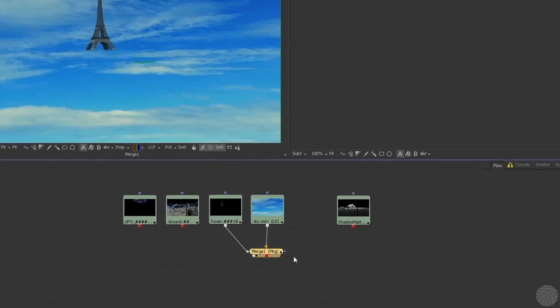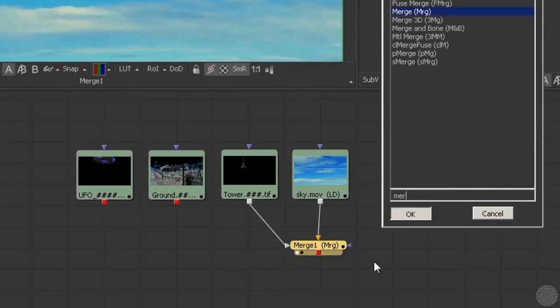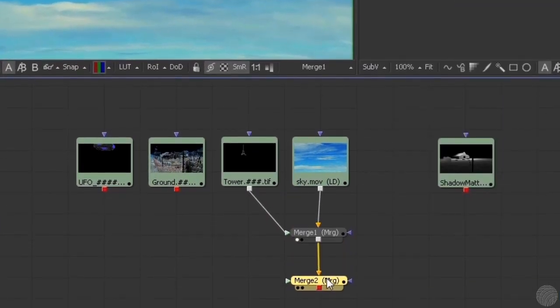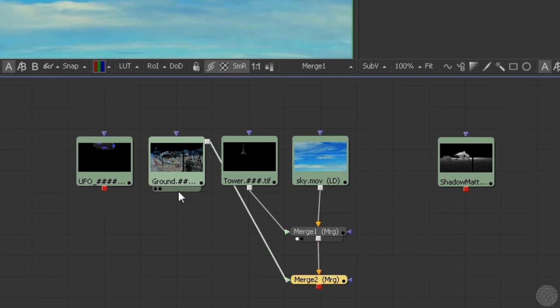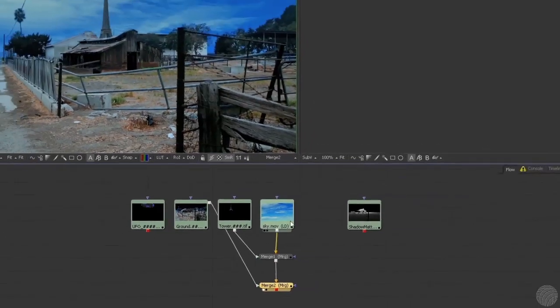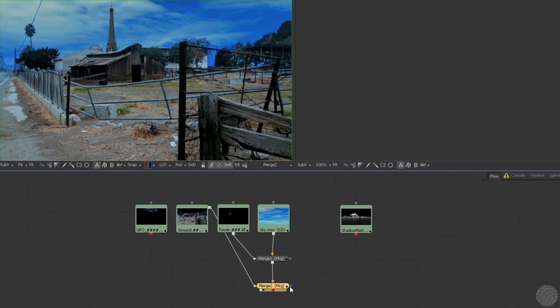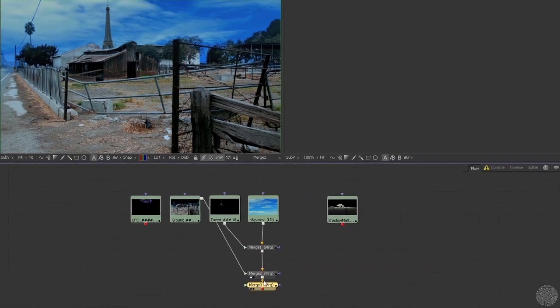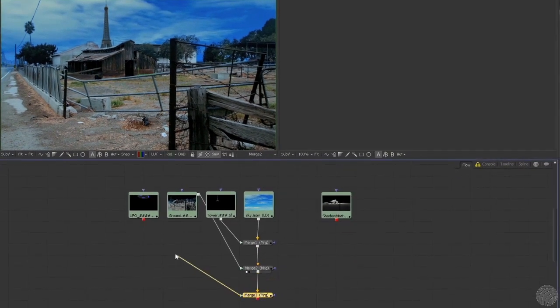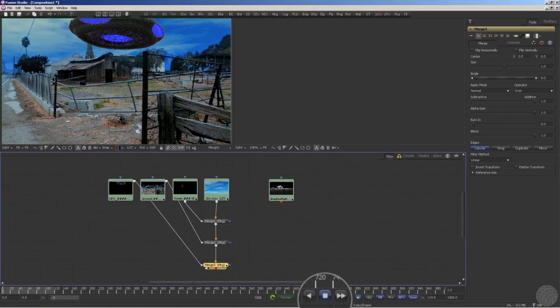Now let's composite our farm over the top of that. We'll add a new merge to the current one, attach the ground node to its foreground input, and then flick the merge into the viewer to see the result. One more merge to connect the UFO, then flick it to the viewer and press play to cache and preview the timeline.